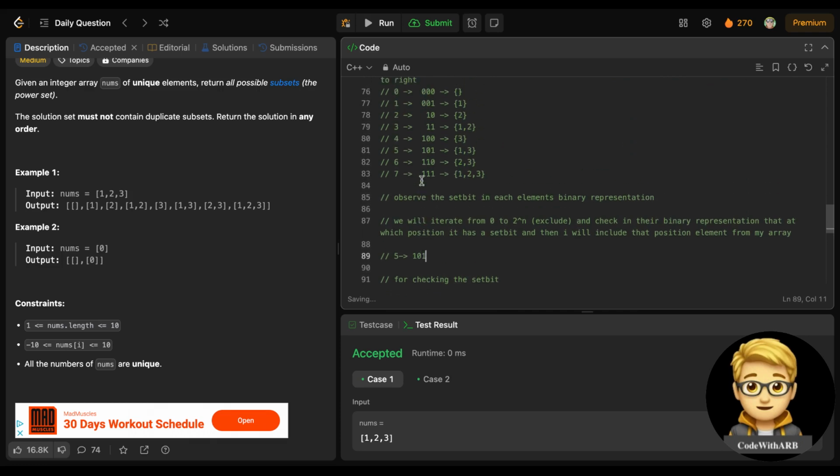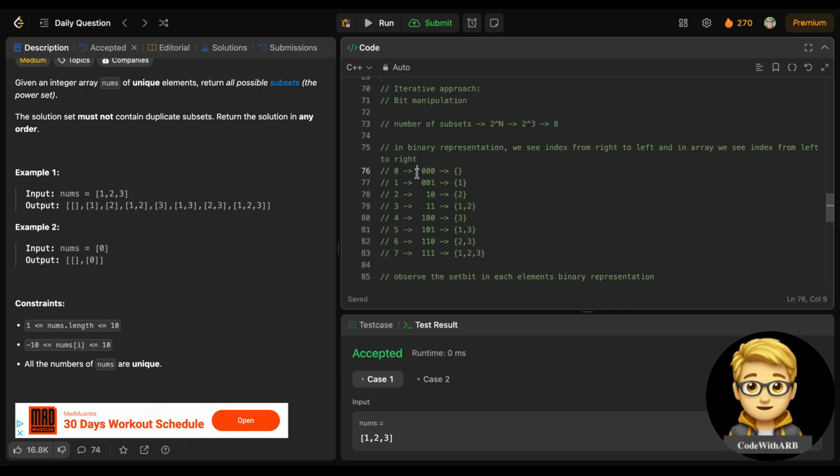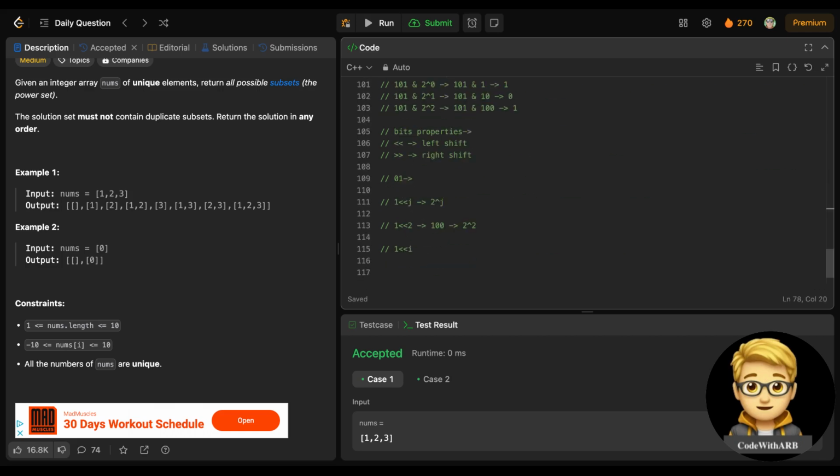So for what we are checking, we will go to every representation from 0 to 7, and we will check which position of this binary representation is a set bit, and I will include that in my answer. And after completing the binary representation of a particular element, I will insert this subset in my answer simply. Let's try to implement this.